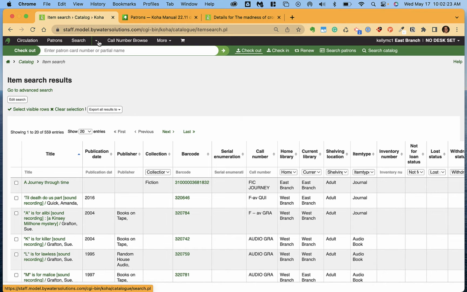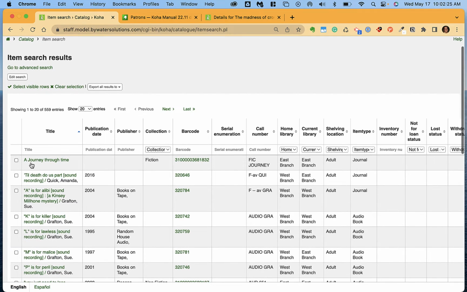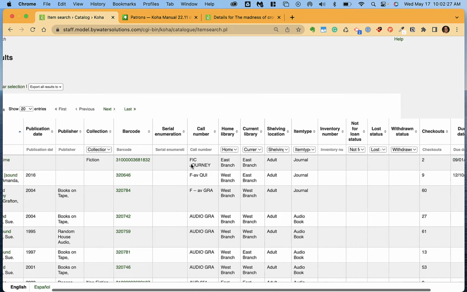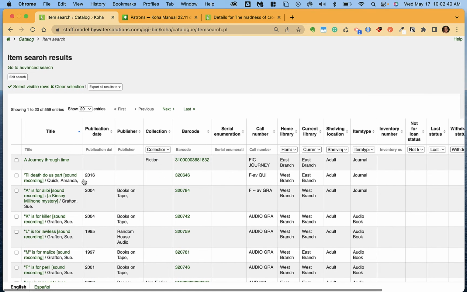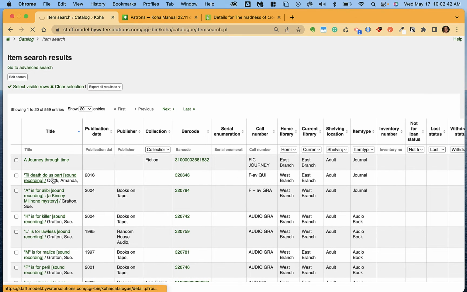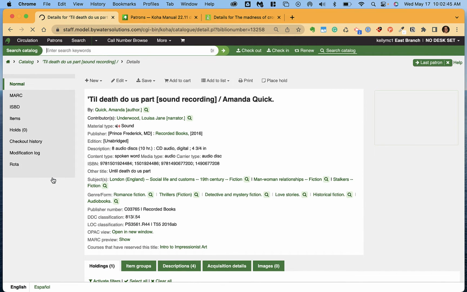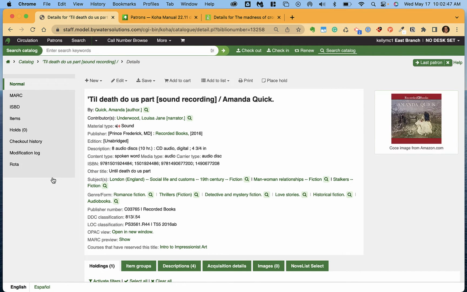You can see my item search. I'm getting a lot of information here. I'm getting those titles. If I scroll over, I'm also able to see a lot of information such as number of checkouts, the due date, and then from this edit, I can go ahead and directly edit the item or edit the record. If I go ahead and just click into one of these, again, I'm given the same MARC record that we saw before.